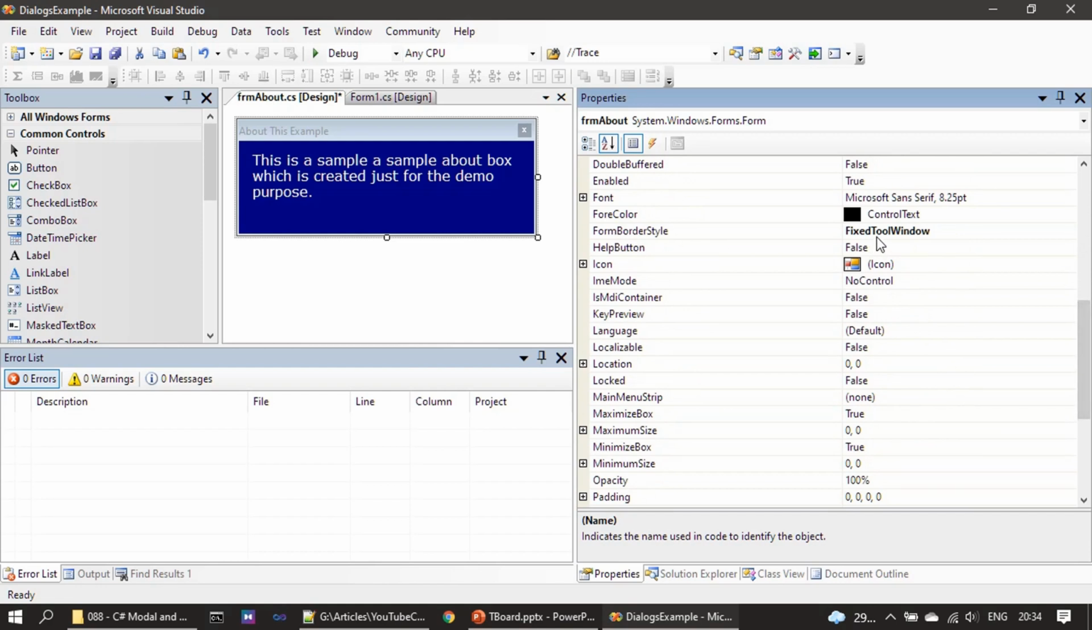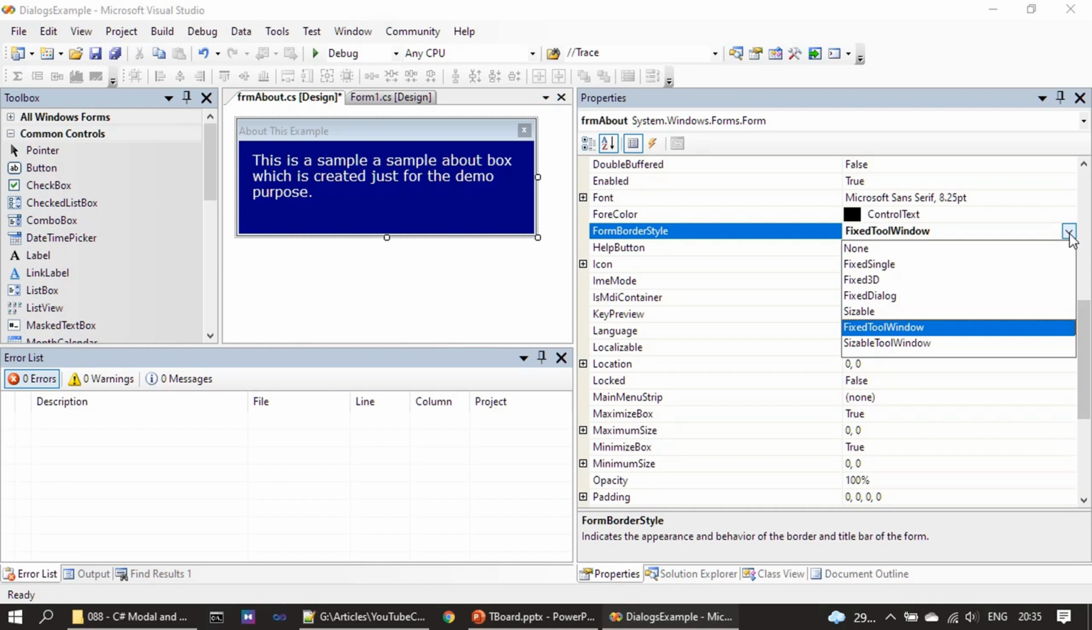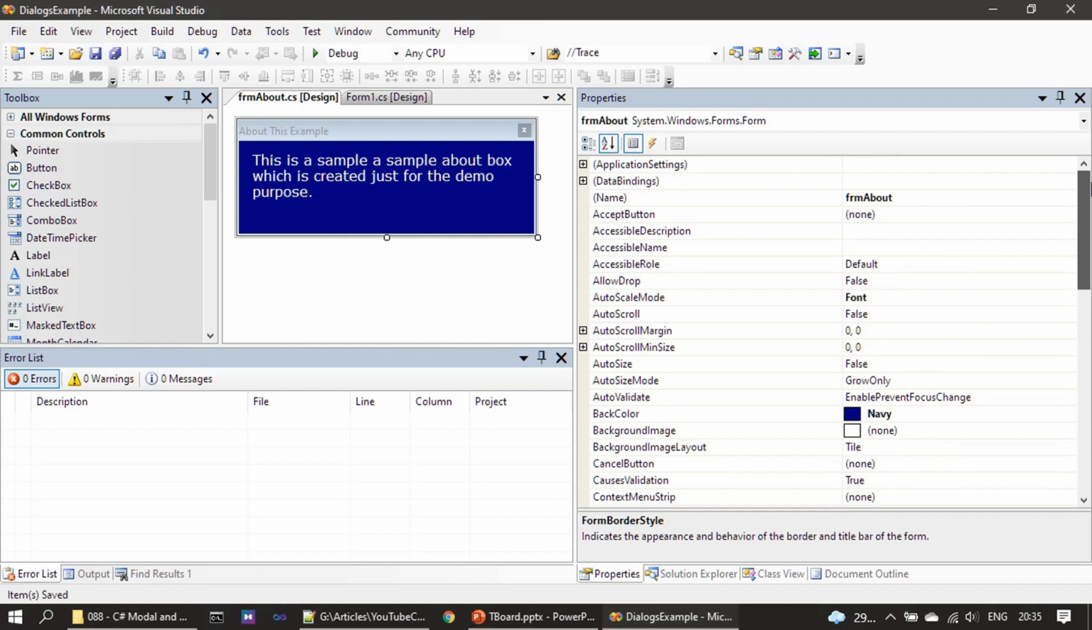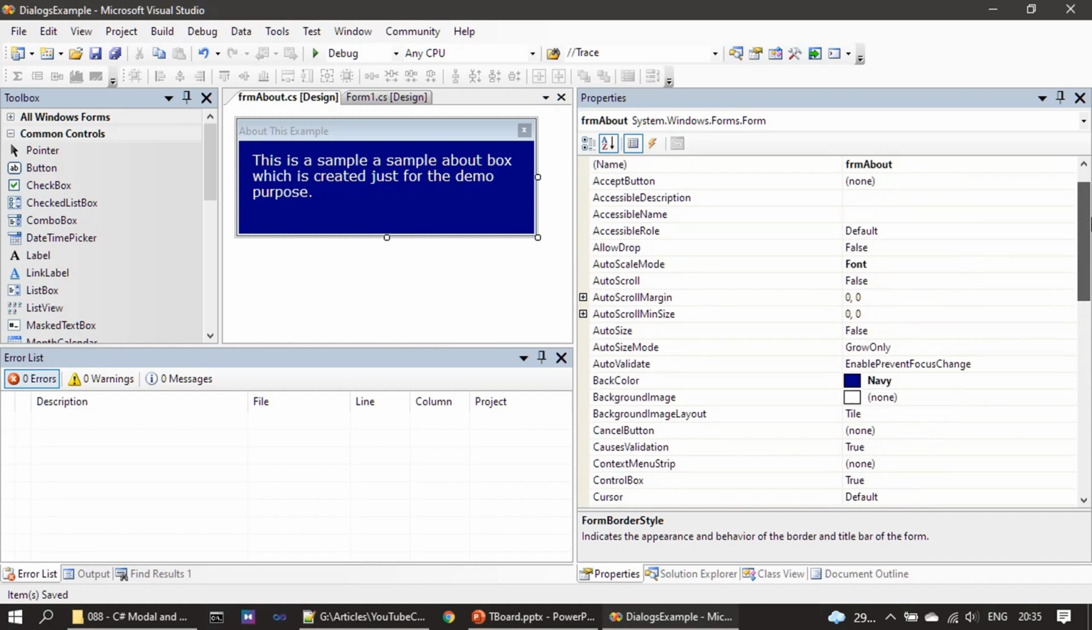Then form border style, here we are choosing fixed tool window. Since we are choosing fixed tool window, we don't need to worry about maximize and minimize box. But if you choose fixed dialog, then you have to turn this minimize and maximize box as false. Alright, here we are choosing a fixed tool window. That's all here. So only these properties are important.